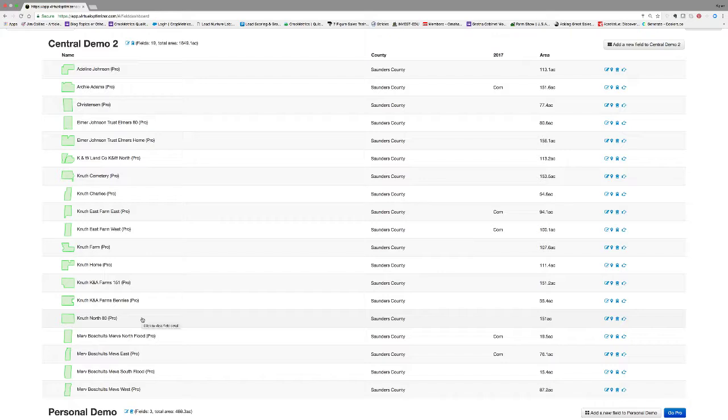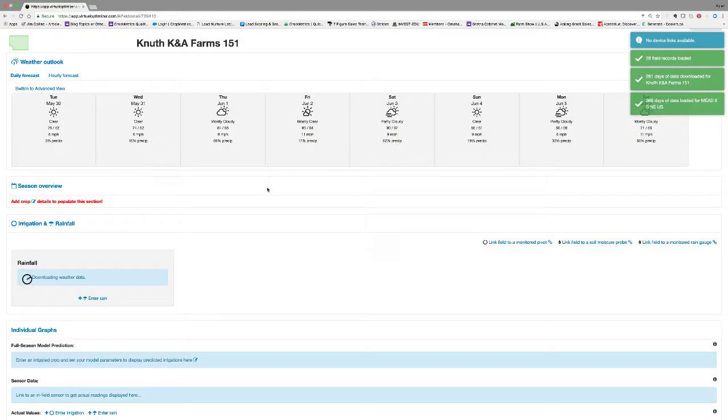Now, in this particular instance, you can see we have several fields of corn already planted. I'm going to add another field of corn here right quick. This field is this one right here, and we're going to add our crop.